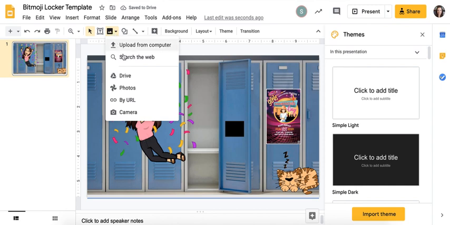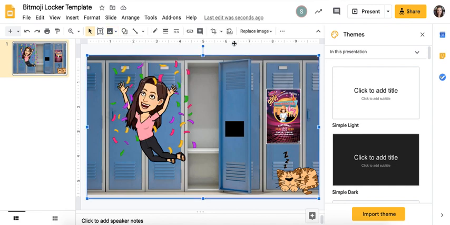So you can also, if you have a Google Photos account and you want to get a photo out of your Google Photos, if you have a URL for an image you want to use, or if you have something on your camera roll, if you're on an iPad or you're doing this on your phone. So you can upload all the images that you would like.